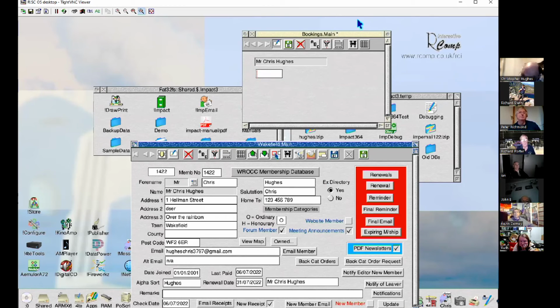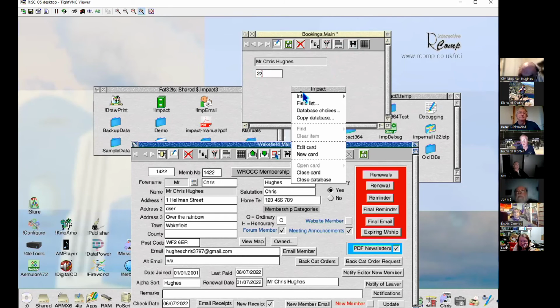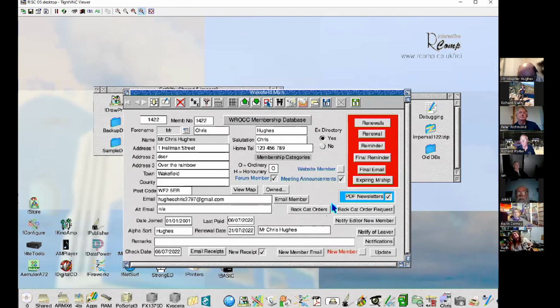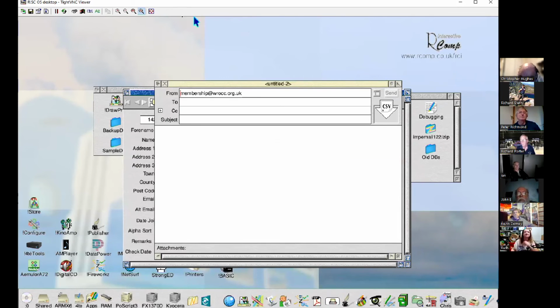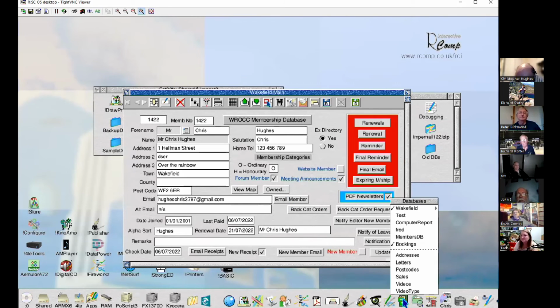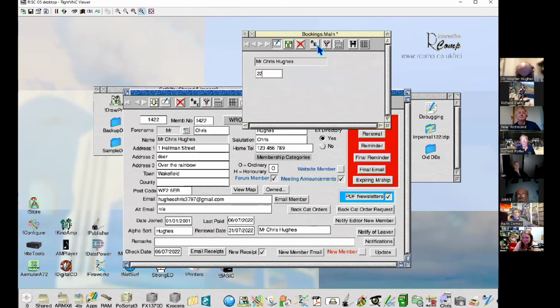I've got a close button, so I have to close this from here. But that's now a separate database altogether. So that was the wrong icon. Got too many icons open. You see there's bookings. It's still open there.